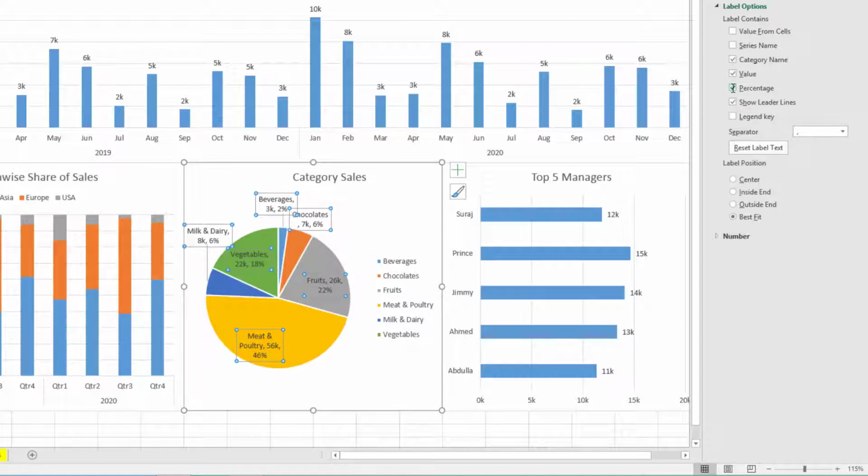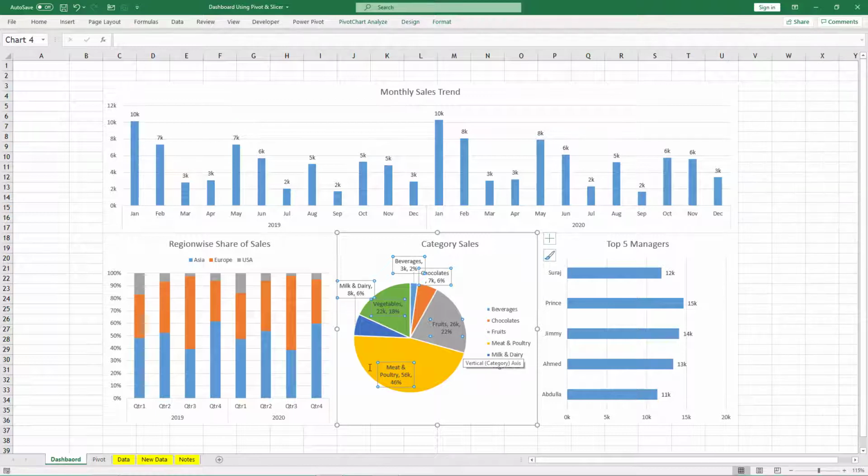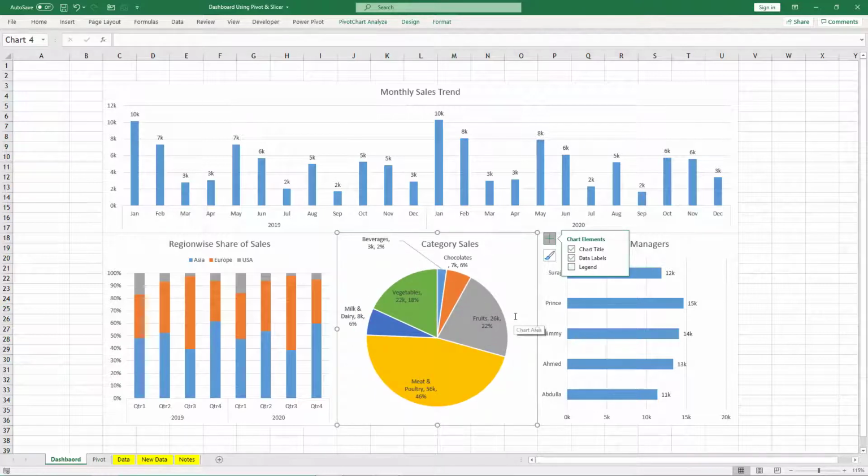So how much is the percentage share or value? And I am not interested in the actual value, or maybe in the percentage. It's up to you what you want. Okay, and click cancel. Once the names are here, then I don't need this legend, so I can untick this or simply delete it.